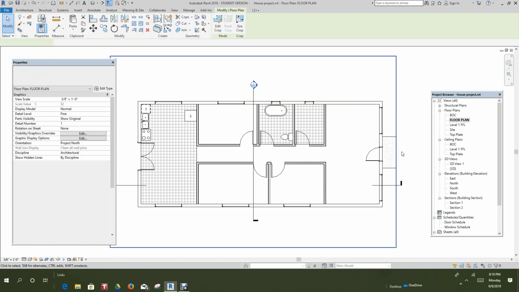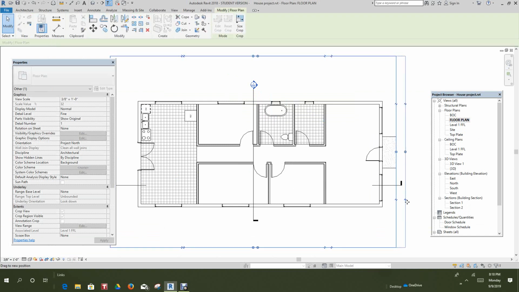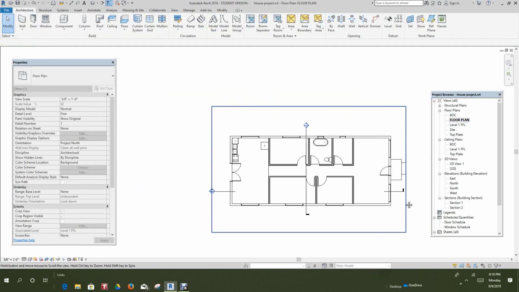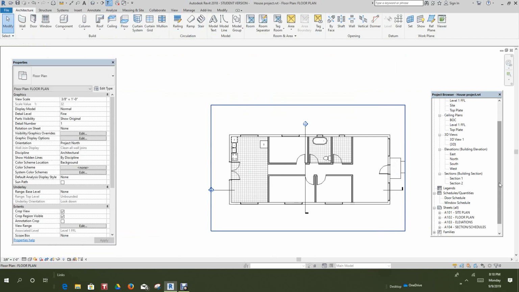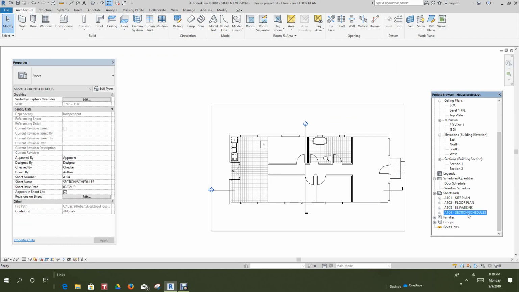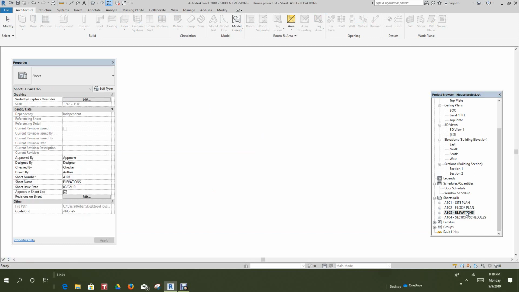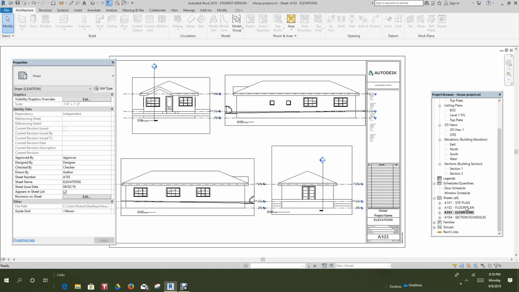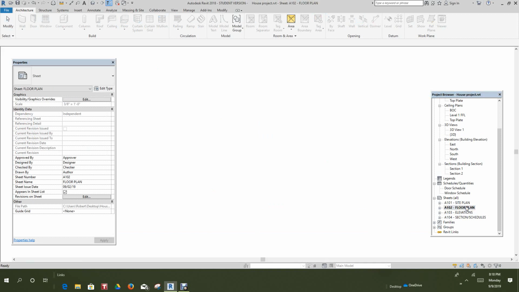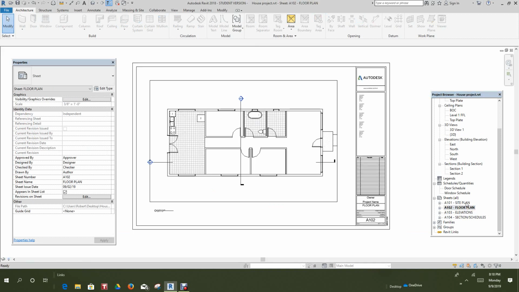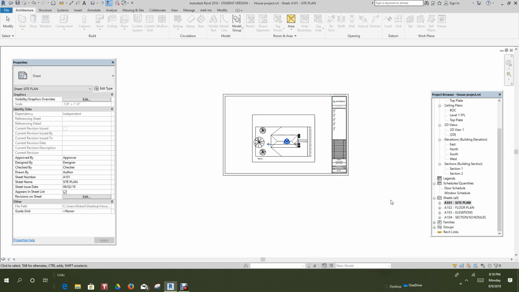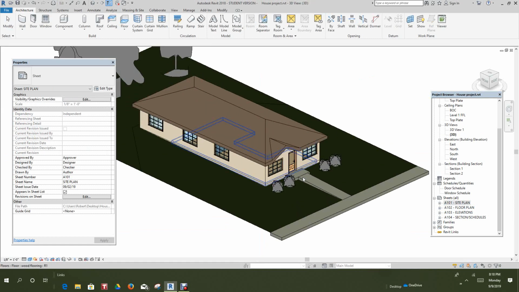I want you to catch up with me at this point, because we need to create more views and have these all set in place. So I'm going to leave it there, but that's how you set up your sheets. We went to a bigger sheet size, and we fixed the roof. So in our 3D view, there it is.